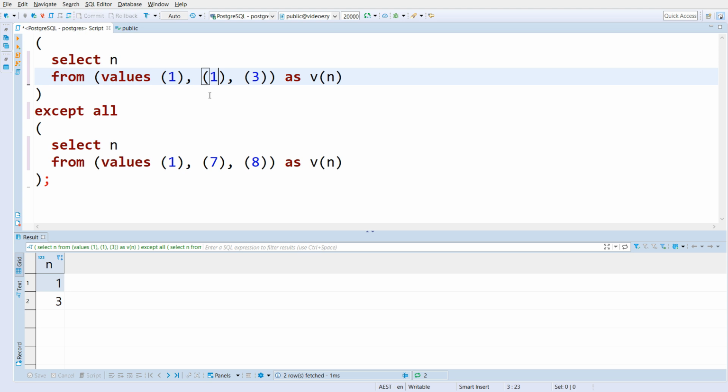It does a one-to-one match for each of the values in the first table to each of the values in the second table. If it finds a match, that row gets eliminated from the output. But it won't necessarily remove duplicates, because there's 2 1s in the first table and only 1 1 in the second table. 2 minus 1 is 1.